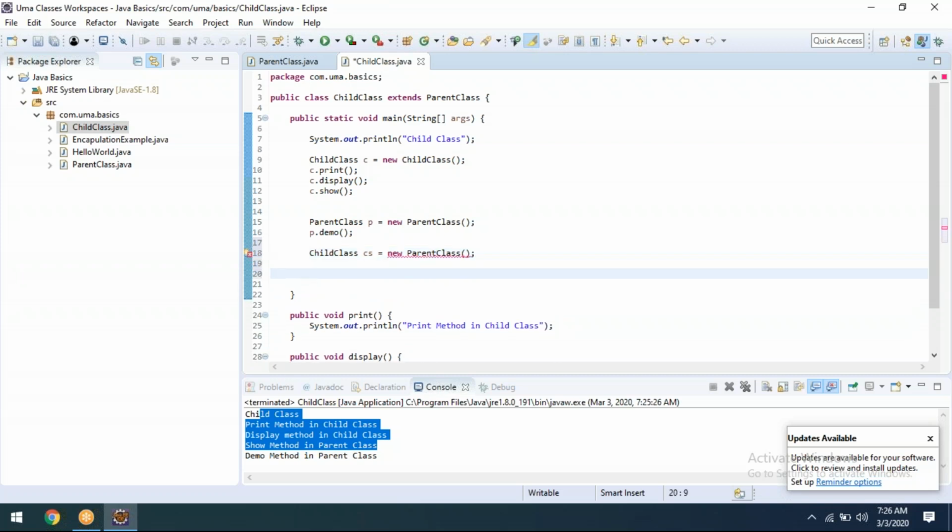For example, here don't confuse, just listen. Parent class PT equal to new child class. If you are getting this point, it will be very helpful to you.